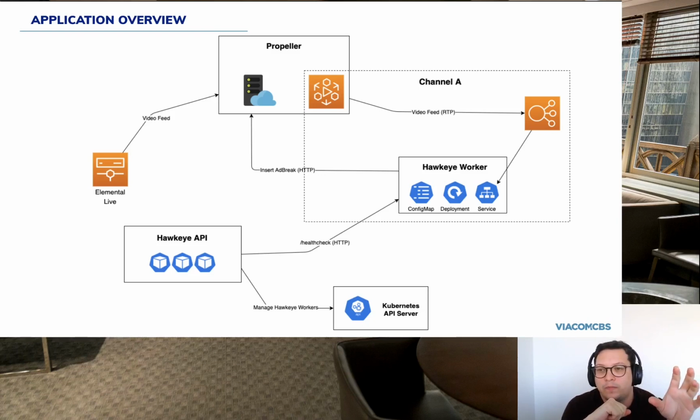Every worker is composed of three Kubernetes components. A config map with the configuration for the worker: what's the slate URL, what actions should happen at which moment, retries, things like that. We have the deployment, which is what manages the worker itself, the process. And we have a service in Kubernetes that translates to an AWS load balancer that's exposed externally. And these components exist for every channel.